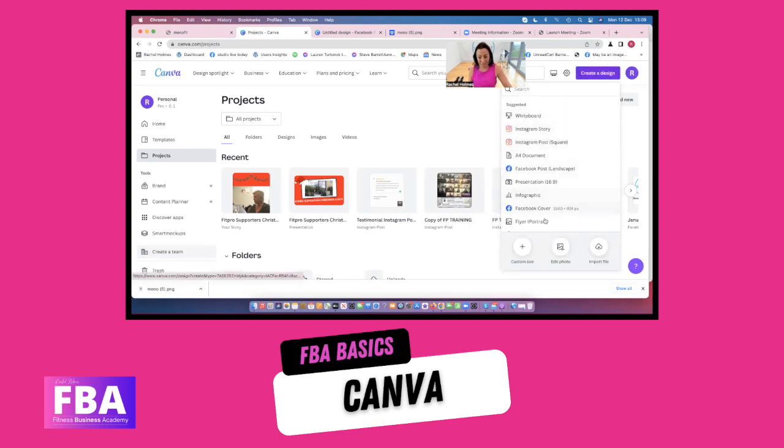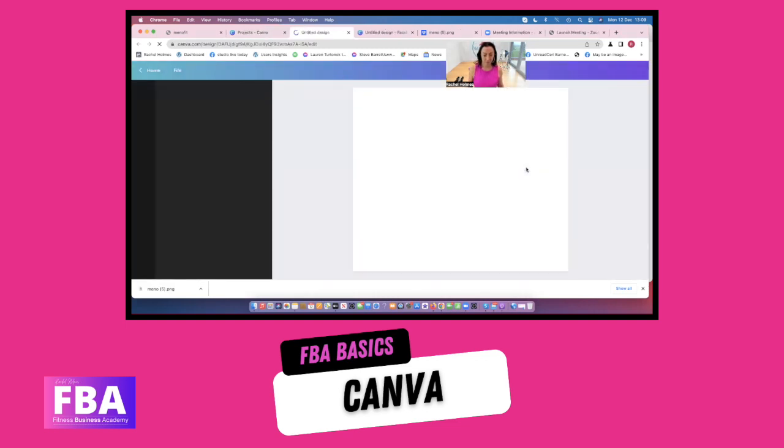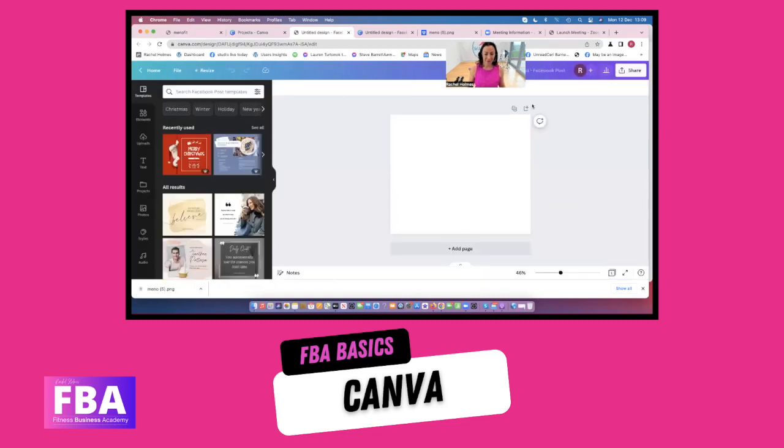That gives me an option to create a template. So depending on where you're going to post, if you're posting on an Instagram story or a Facebook post or a presentation or wherever, or you can go down here and go to a custom size. It doesn't matter. I'll go to a Facebook post. There we go. So this is your blank canvas.